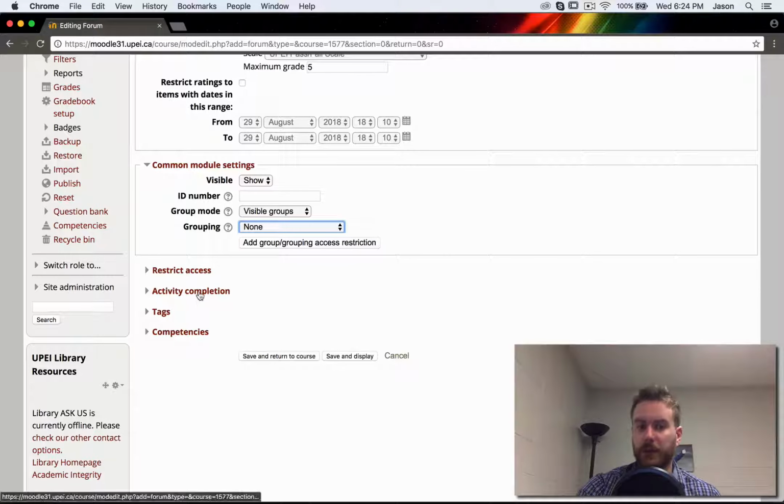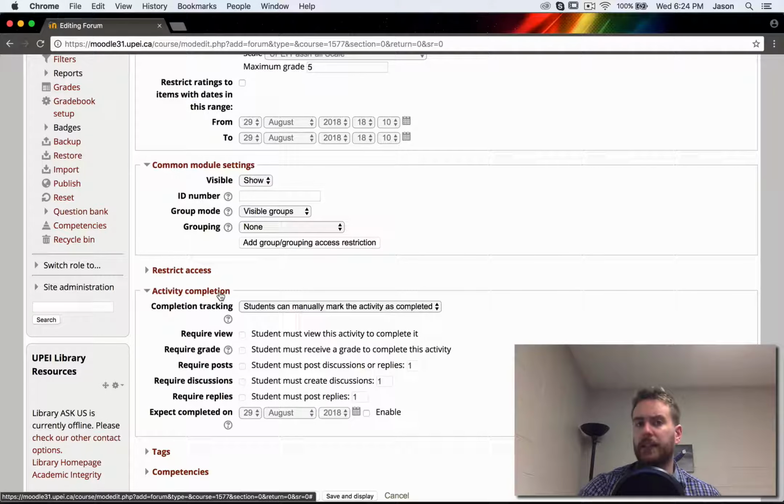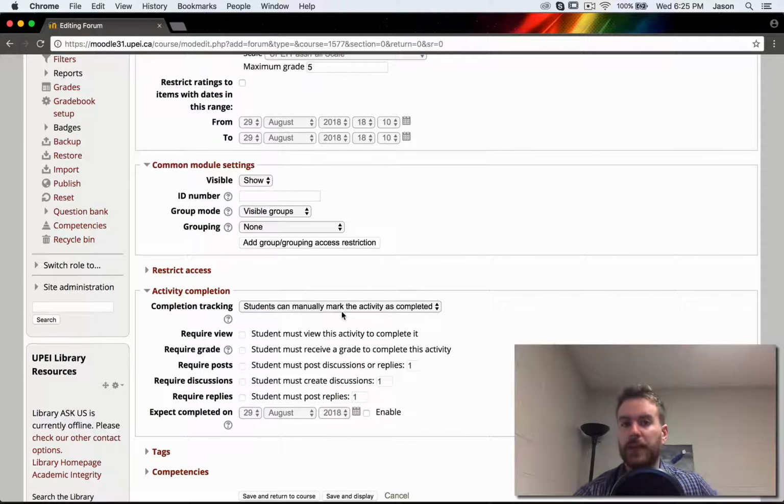The other main section for this is activity completion. So this can be a really useful tool for tracking, less so whether or not a student has done something within your expectations, but more about whether or not they haven't. So the default is that a student can manually mark an activity as complete. So this gives them a checkbox option on the course that they can check as they're going through. And that's on that setting by default.